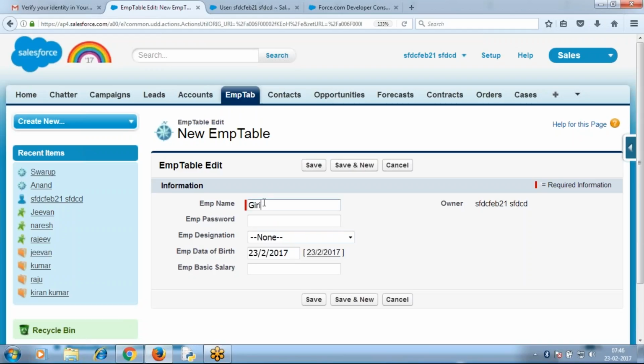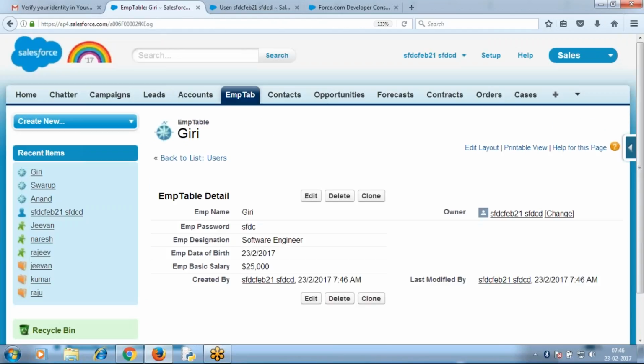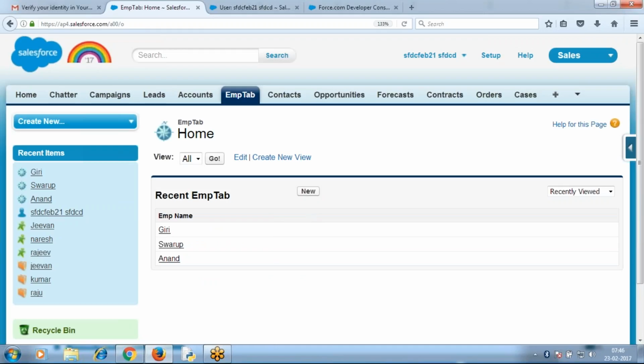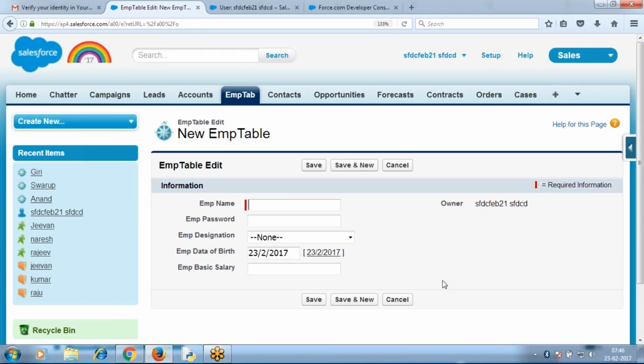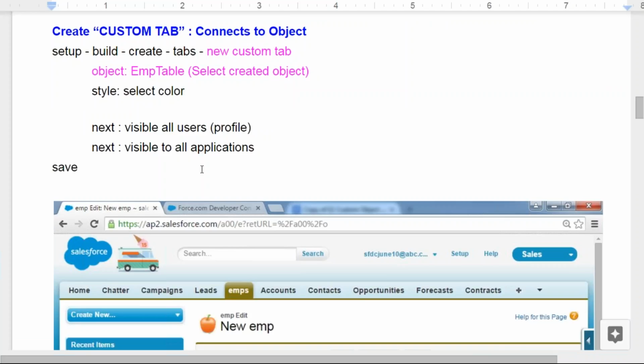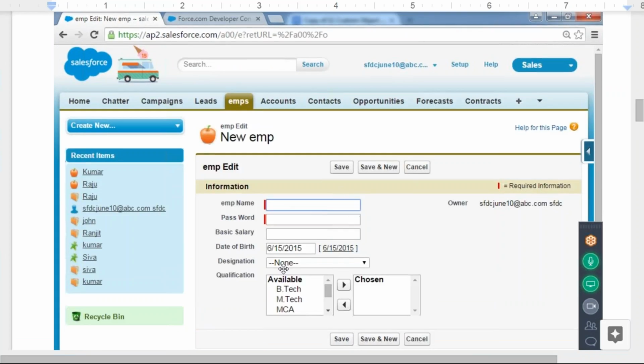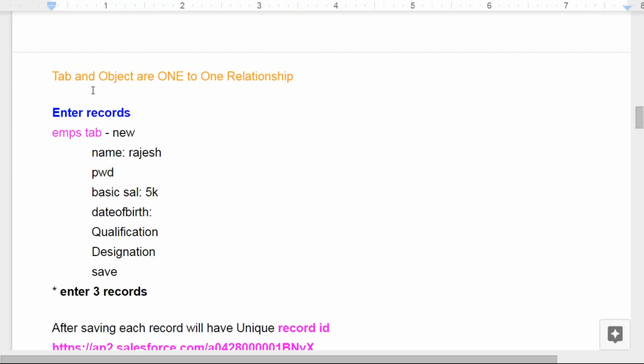Like that, you can save the record. When you click a tab, it displays records. When you click new, it displays a structure like this. So to create a tab, we created a tab like this, with qualification, date of birth, however you want to display. Tab and object are in a one-to-one relationship. A tab links to only one object.